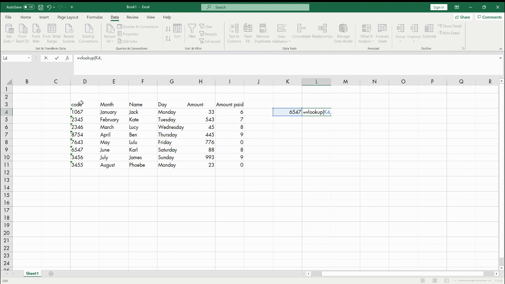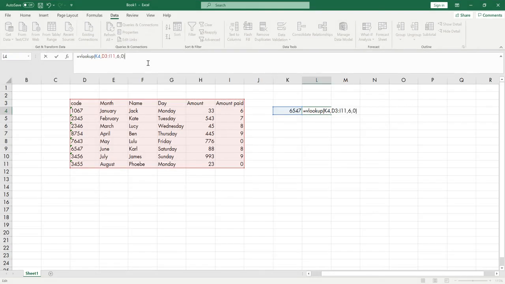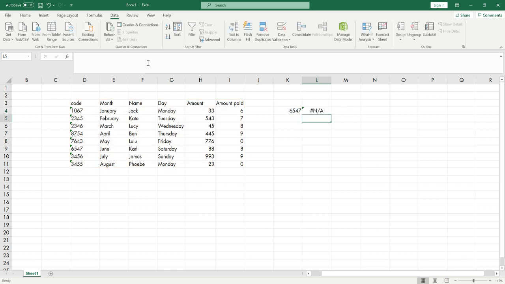Then you do a comma. And because code is in the very first bit of data, and that's what we want to find, you need to have that in the first column. You can highlight everything. And we want to see the amount paid. So I can see that that's 6 rows along. So you type in number 6 and then click return.